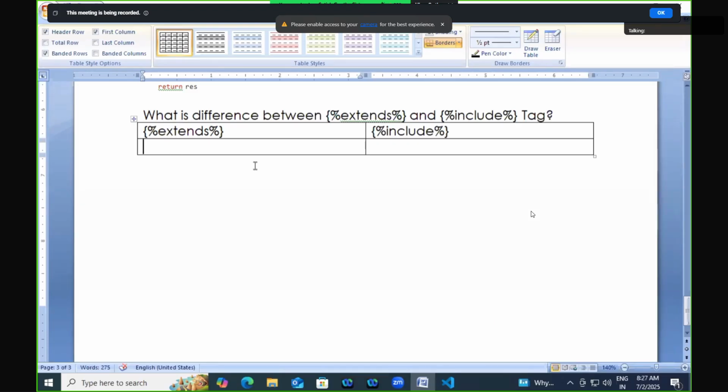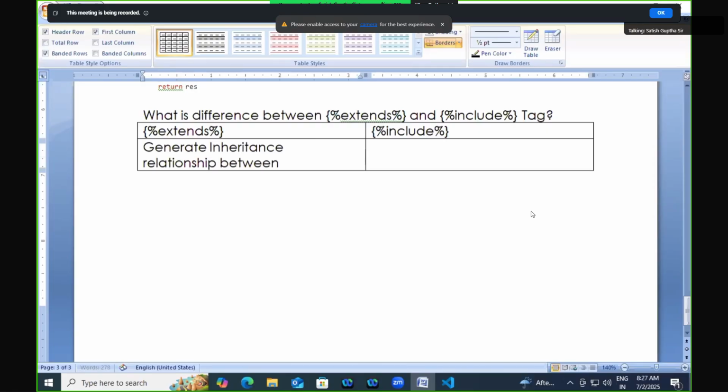The extends tag generates an inheritance relationship between templates. But the include tag generates a composition relationship between templates.